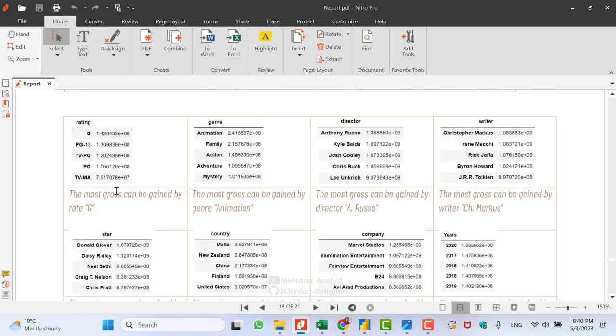For example, in rating, the most growth can be gained by the rating G. It doesn't mean that if you have a rating G, you can make this amount of growth. No, it is just the impact of G or other labels on growth. It doesn't mean that if you have this label, you can make this amount of money. For knowing how much money you can make by creating a movie, you should run regression analysis in machine learning. However, we have some videos about these methods in other projects. But this is just saying the G rating has the biggest impact for having more growth, because the number is positive.